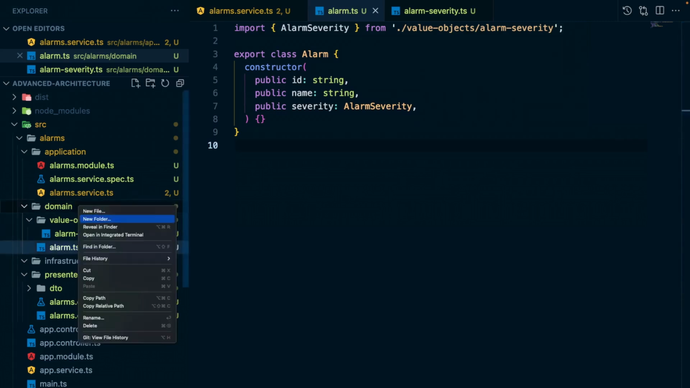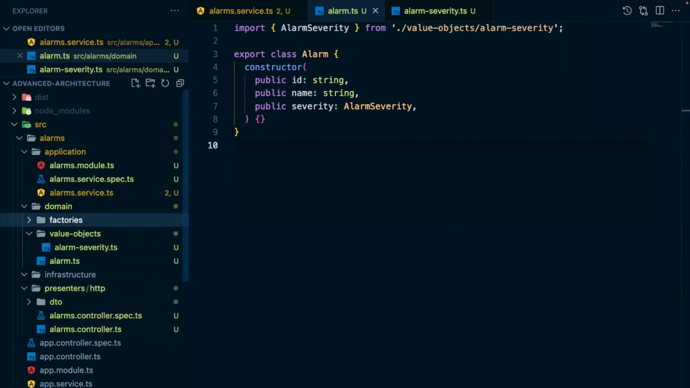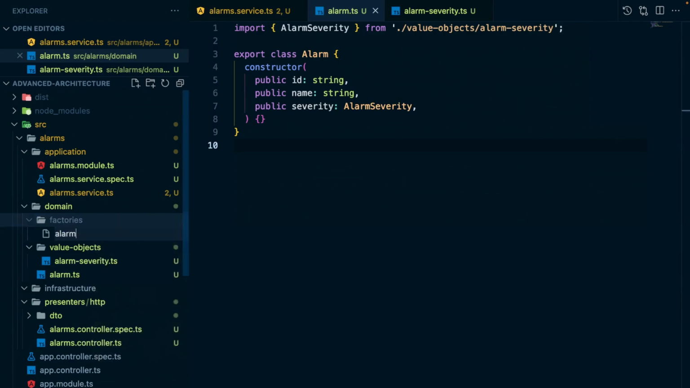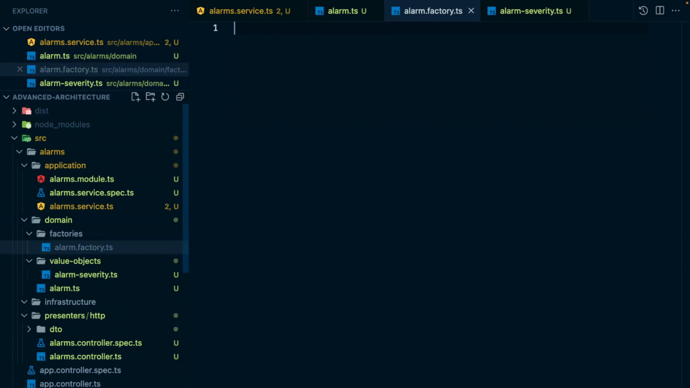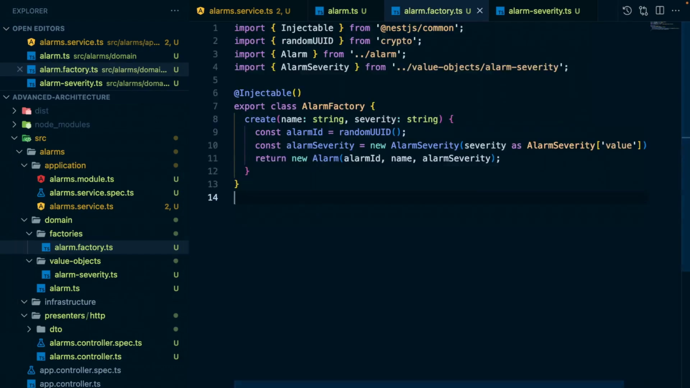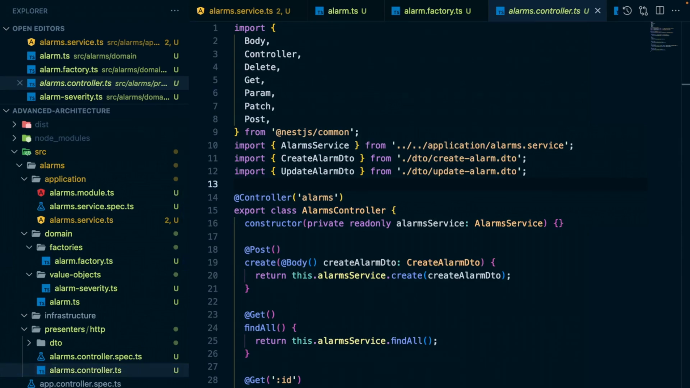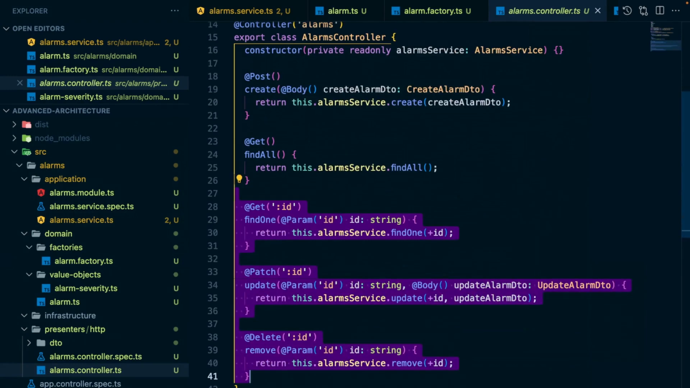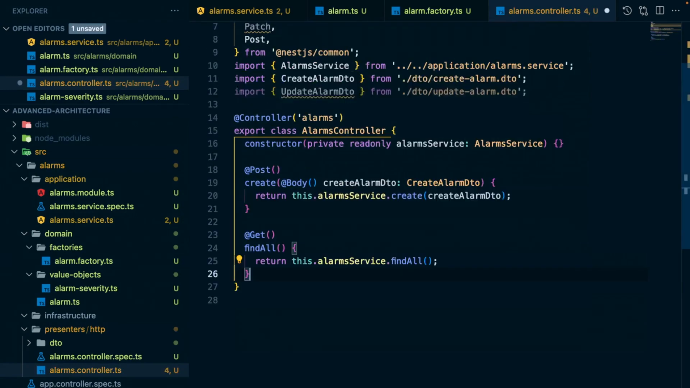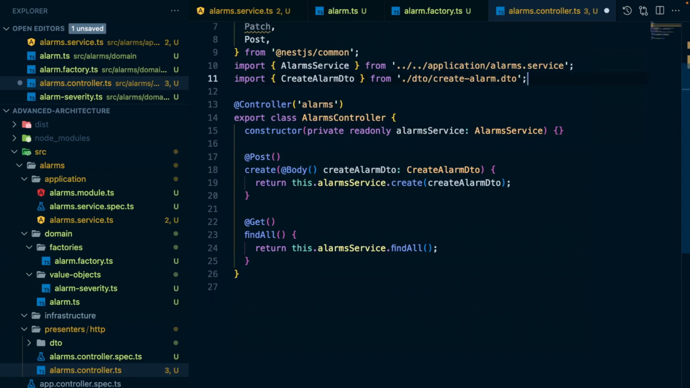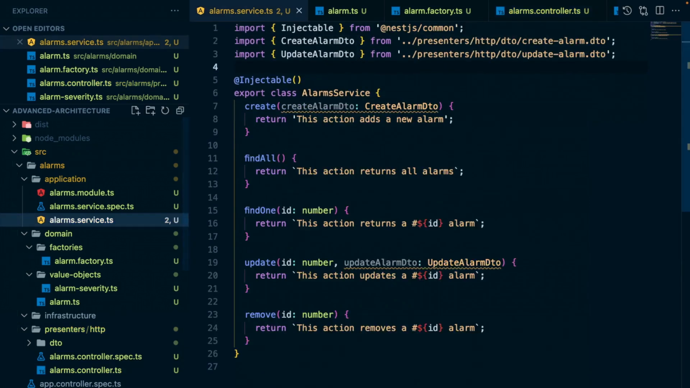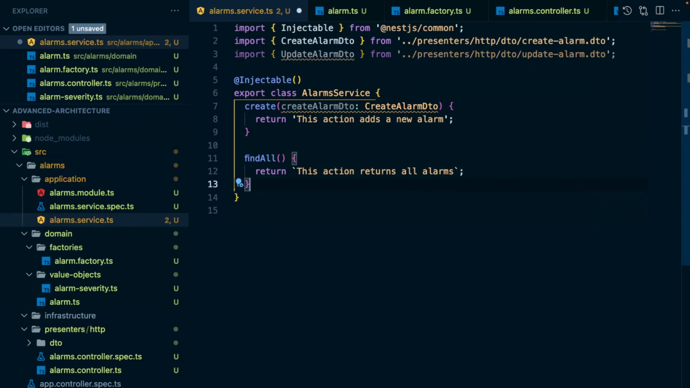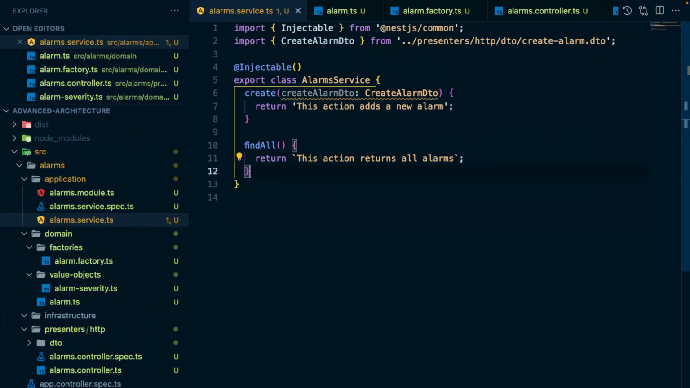Also, inside of the factories directory, let's create an alarm factory file with the following content. Perfect. Now with this in place, let's navigate to the alarms controller and remove all methods except for create and find all, just to keep things simple, as we'll only be using these two methods in the following lessons. Similarly, let's navigate to the alarms service and remove all the unused methods there as well.